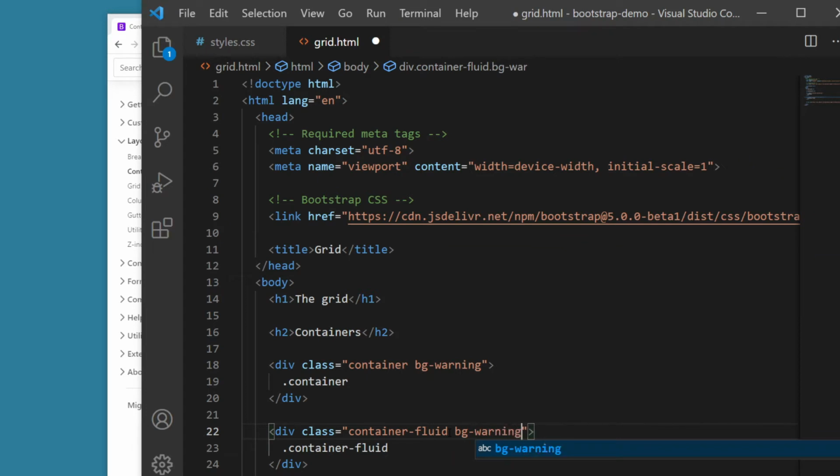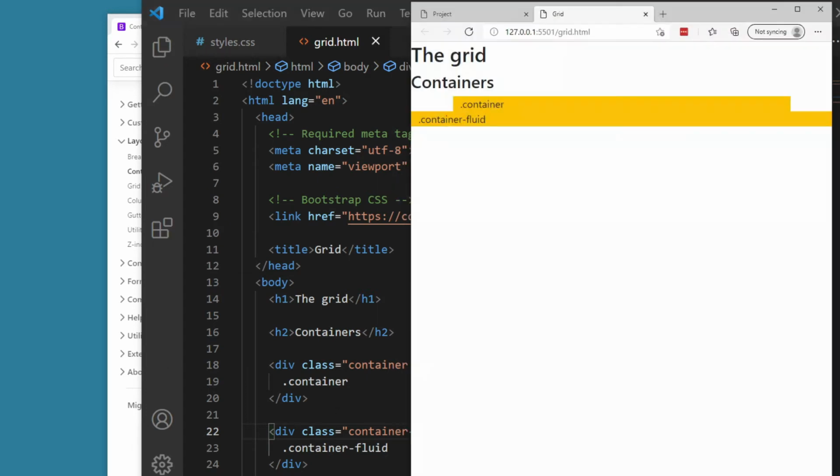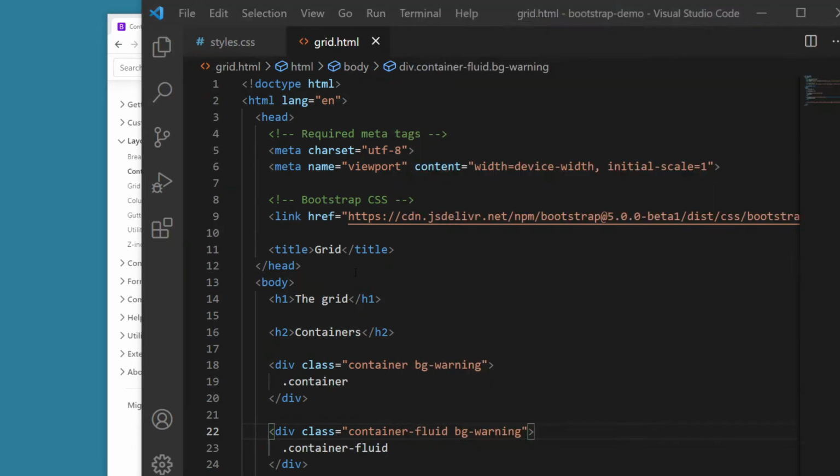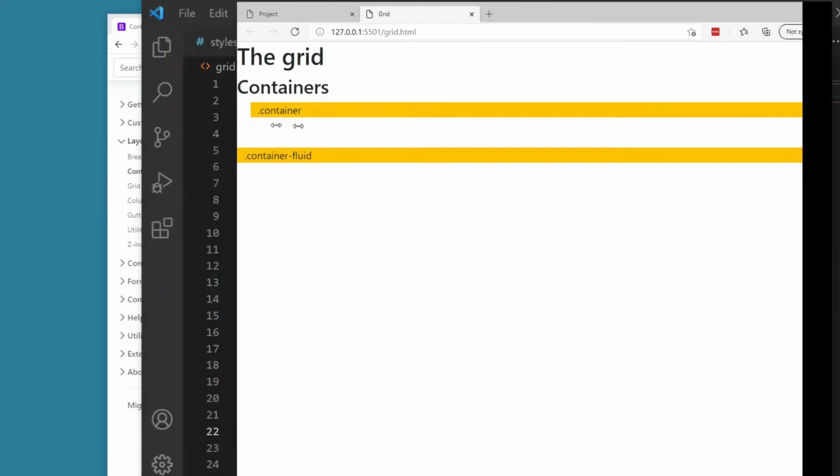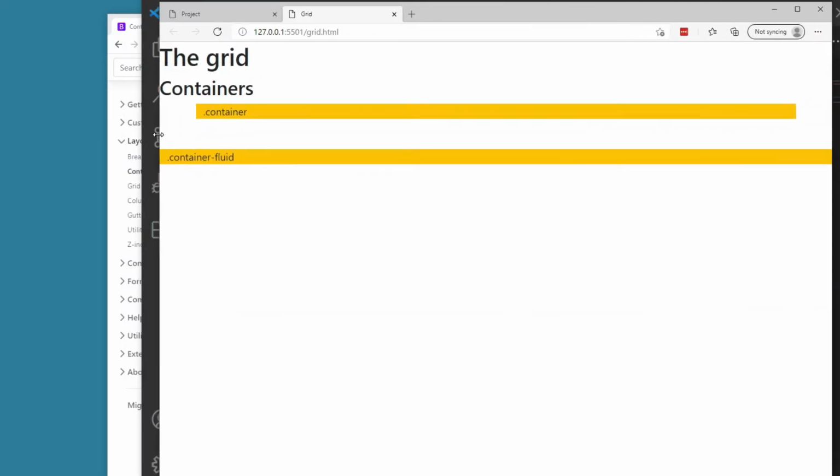Background warning. Save. And you know what? I'm going to put some space between these as well. my-5 will do it. Save. And so here is the container-fluid class. And it takes up 100% of the width of the screen at every breakpoint size.